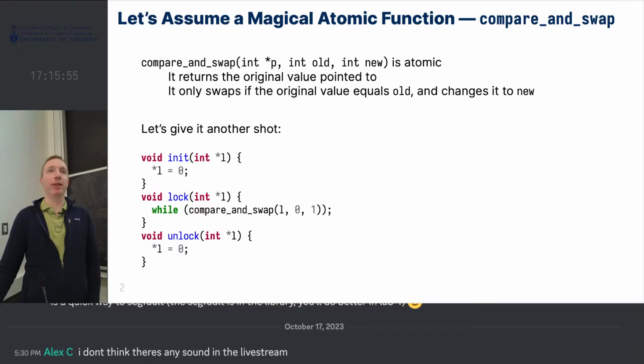So any questions? Nope, we're good. We got a lock. It is a spin lock.